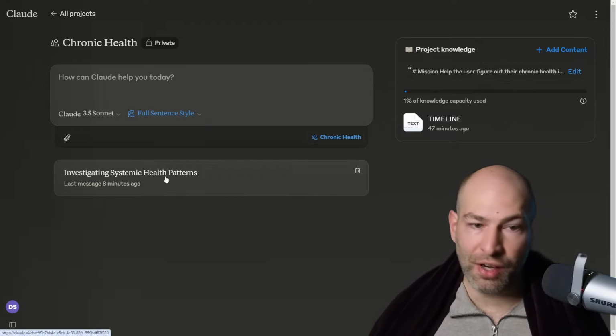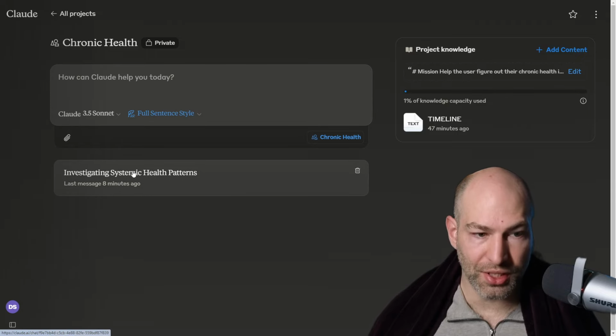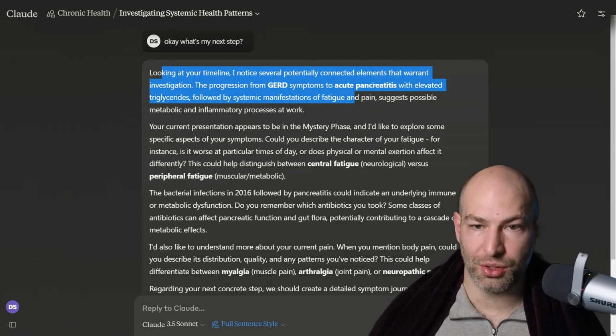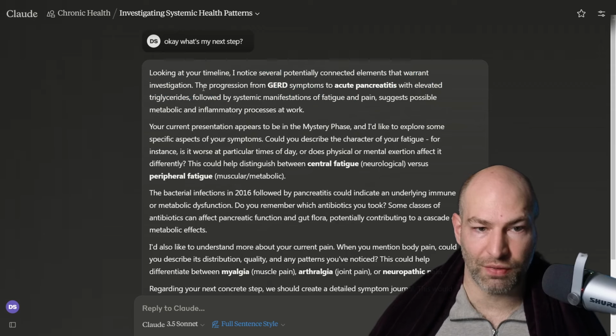And then the very first conversation that I had using the full sentence style, I came in and said, okay, what's my next step? Looking at your timeline, I noticed several potential connected elements that warrant investigation.